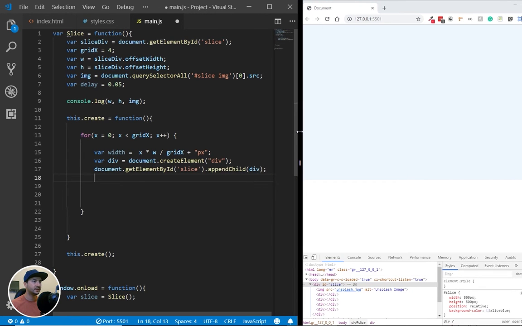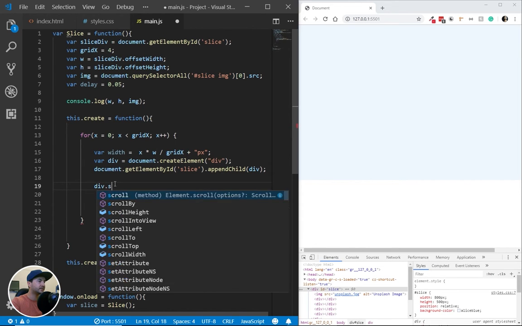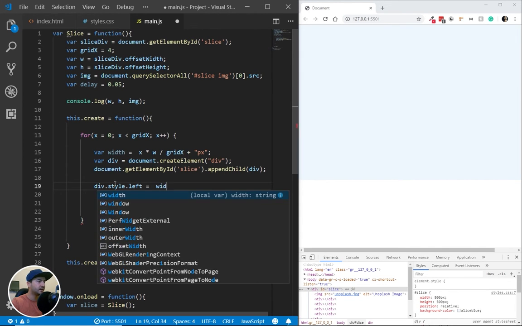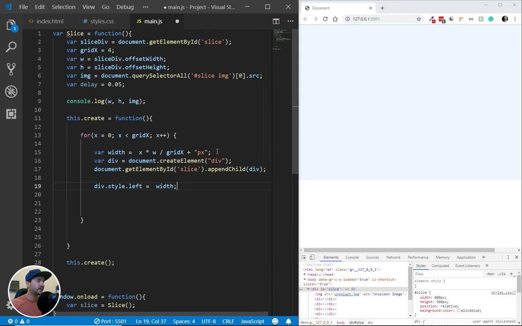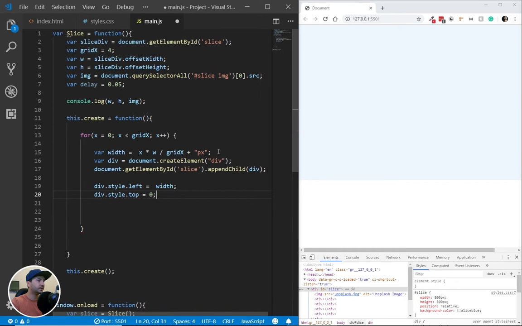Try to move this to the left, to the right. The next thing I need to do is start positioning the div. I will start writing all the styles here. So basically I need to add styles to the div, and to do this is actually fairly simple. What you can do is div.style, and the first style I will add is, let's say, left, and I want left to be equals the width that we just created here. The next style I want to add is top, and top will be equals always 0.